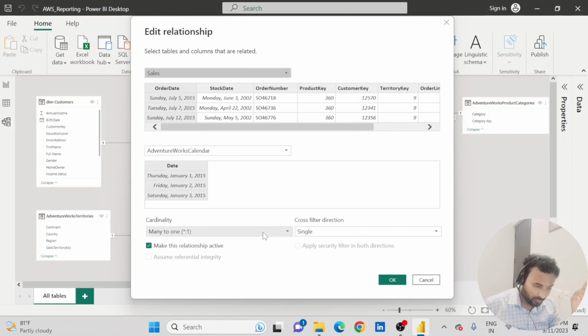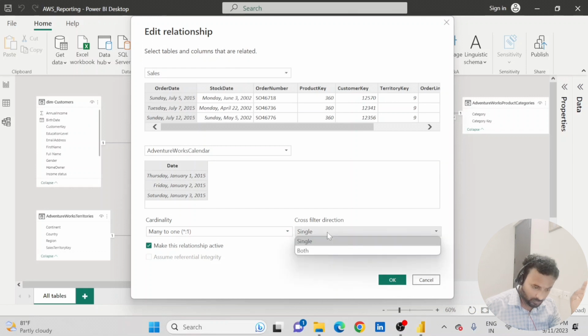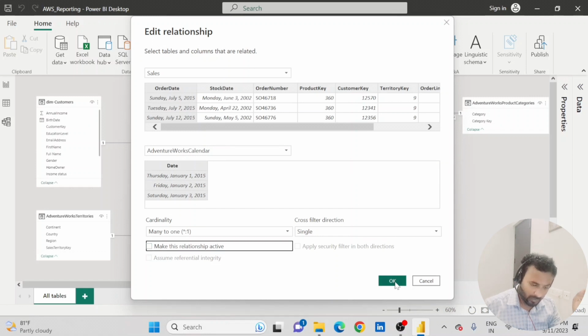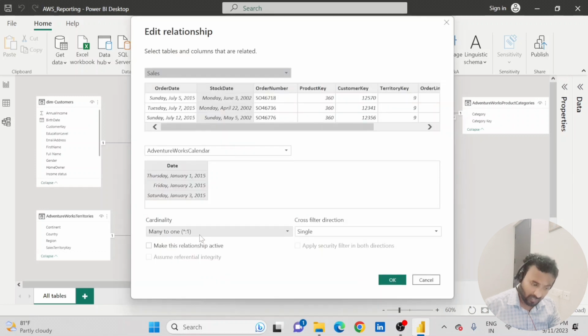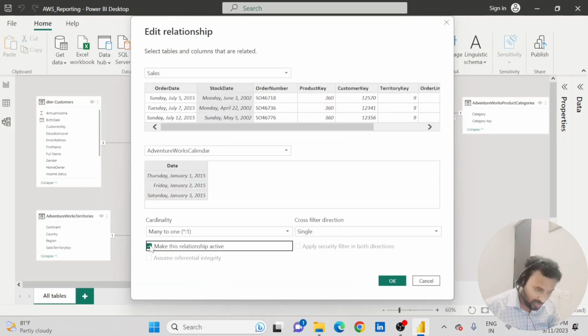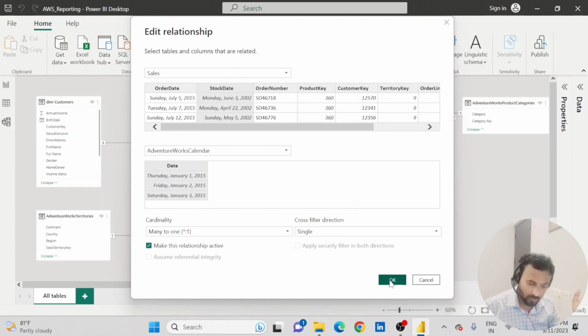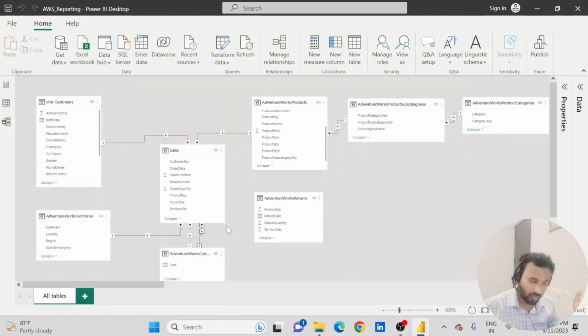And here you can see single and both, right? Make this relationship active. You have to simply uncheck this and click the OK button. Now you will see it has turned inactive. Now you have to double click on the second relationship and check this button, make this relationship active. Now simply click OK. Now this relationship has been activated and the other relationship has turned inactive.